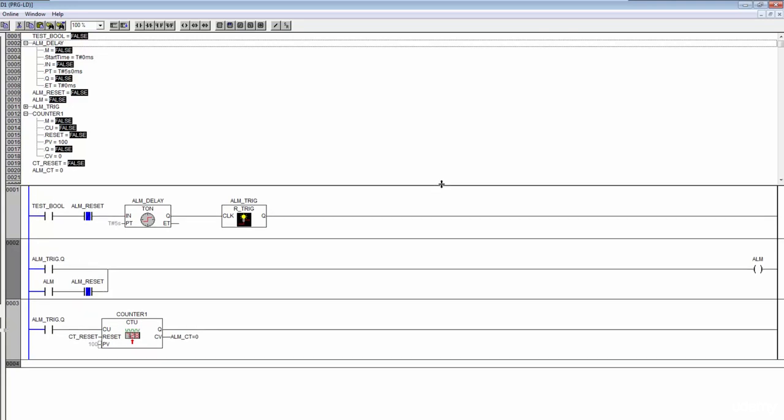That helps a lot. So let's start by changing my test bool to true and see if we can generate an alarm. So I'm going to Control F7 to write those values in, and here we go. I see us timing up, and bang, we got an alarm, and our alarm count went up to 1. Perfect.